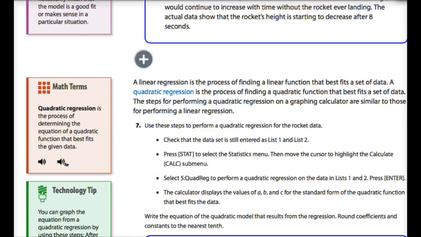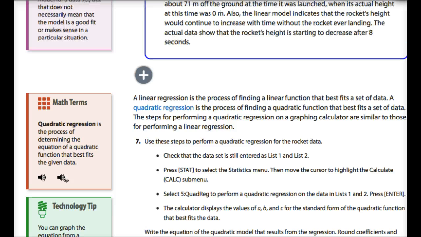So 7 has some steps typed out for you. Again, if you look back at the front of the handout I gave you, it has steps for quad regression there as well. So now we're going to go ahead and perform a quadratic regression on our data here.